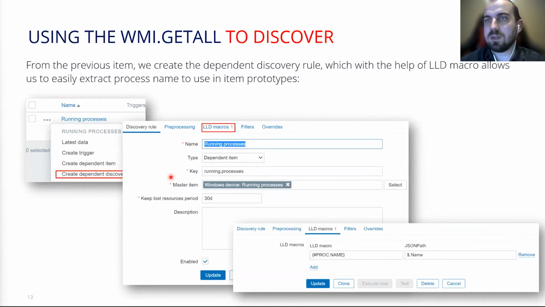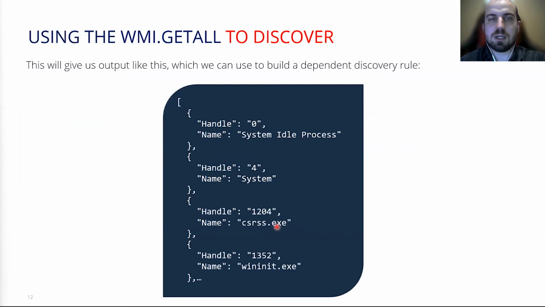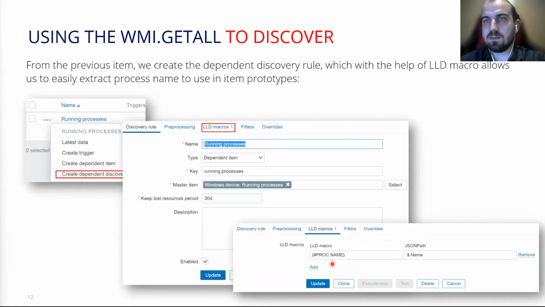And this discovery rule will be by default returning the same JSON. And as you know, and as you can uncover if you don't on our trainings, low-level discoveries in Zabbix actually require a low-level discovery macro. And this JSON, as you saw, didn't have any. So using LLD macros, I'm assigning my own created macro, proc name, to the JSON path name. Essentially, I'm putting every single process name behind this macro.